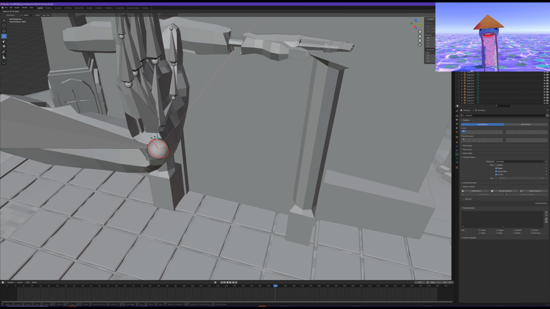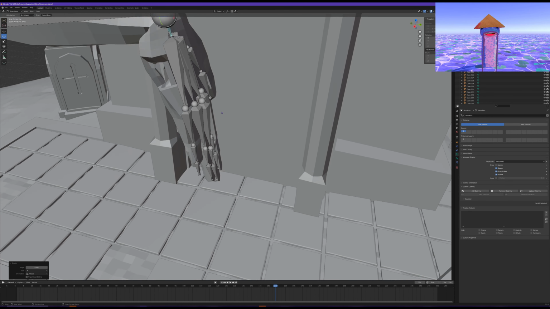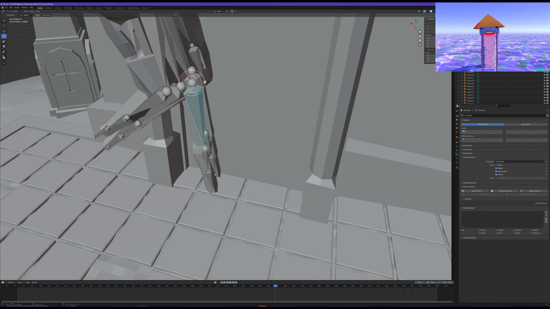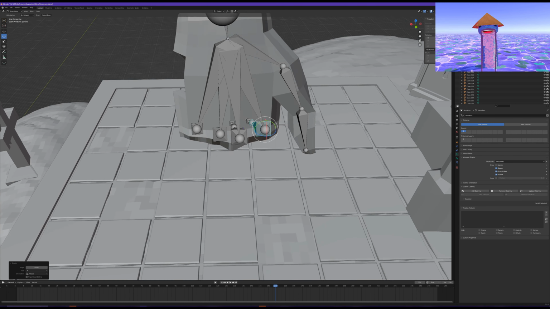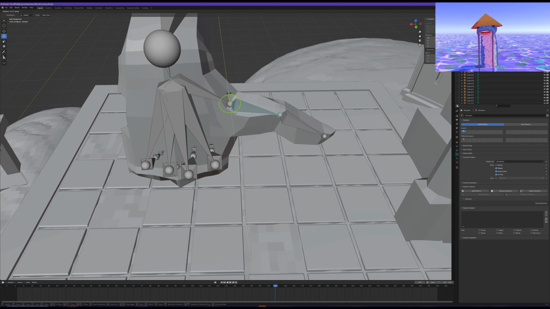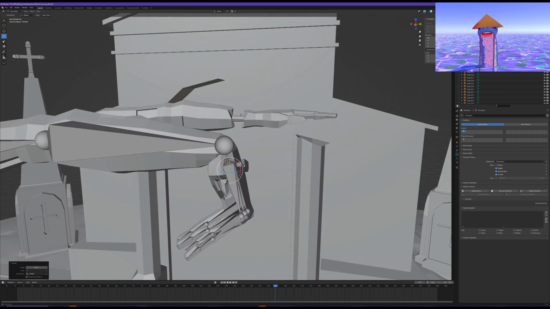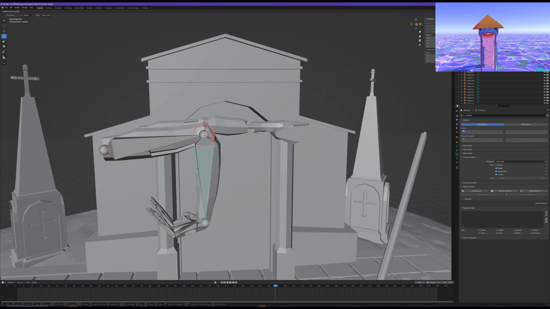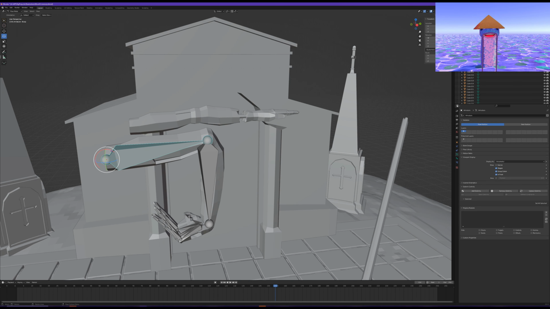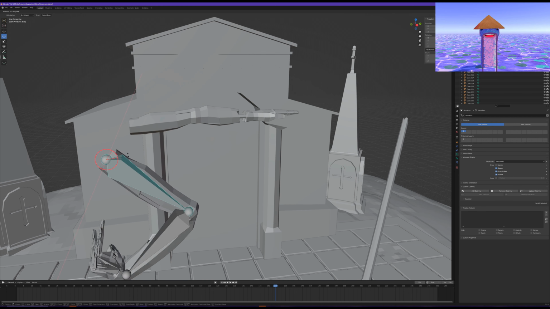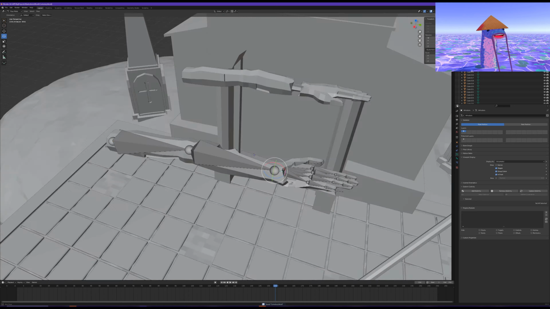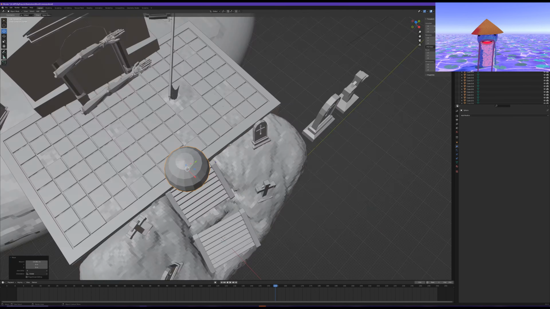And now we're just testing all the motions. Thumbs up. Okay. That is what I call a weight painted arm. Right there. Alright, now we work on the ghost.